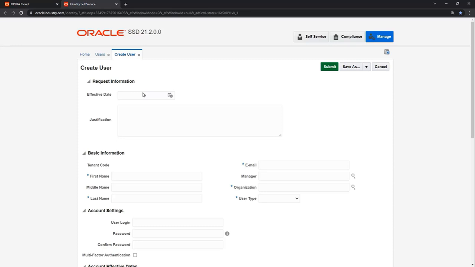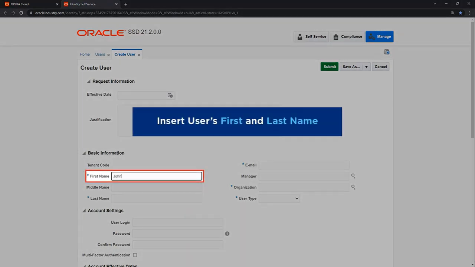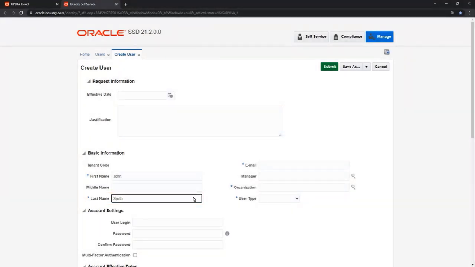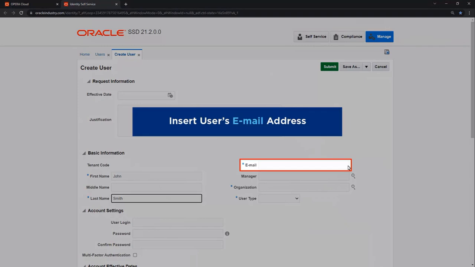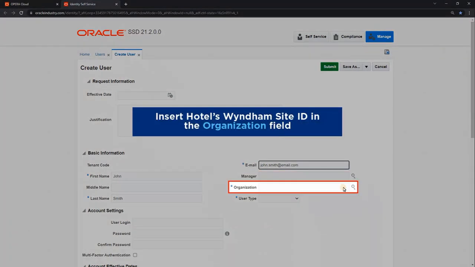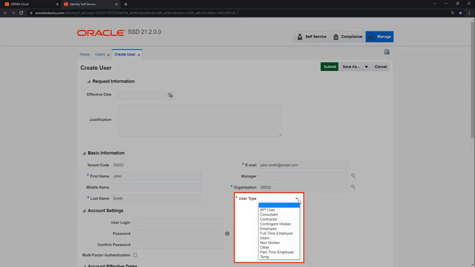Our first required fields are the user's first and last name. Next is the email address. This needs to be the user's individual email address, which is used for initial user access and password resets. The organization will be your hotel's Wyndham Site ID. Finally, in the Basic Information section will be the user type. Choose the closest option that you have from the provided list of values.